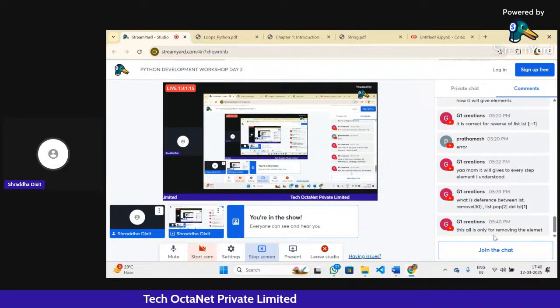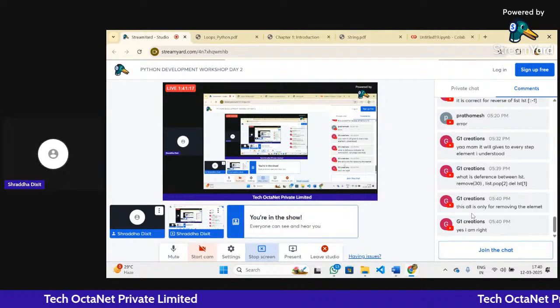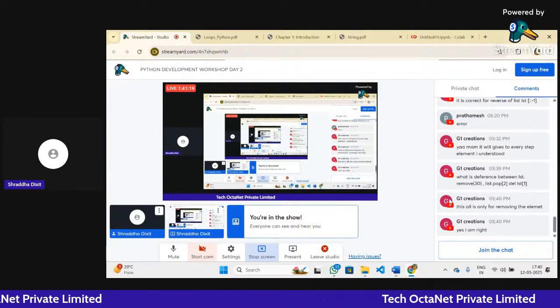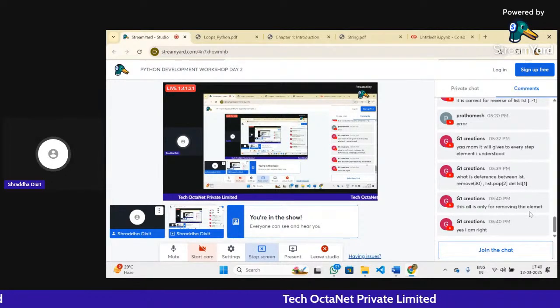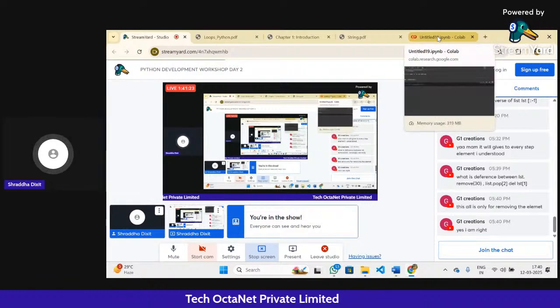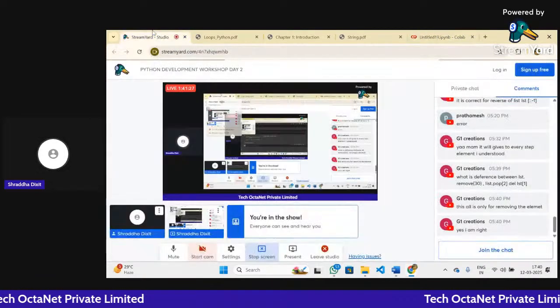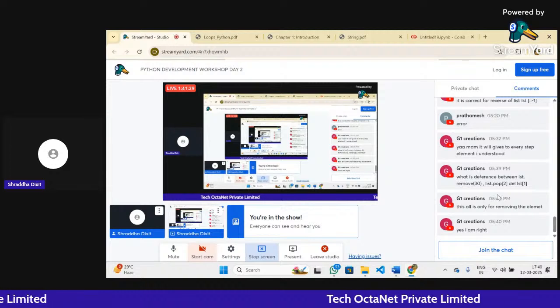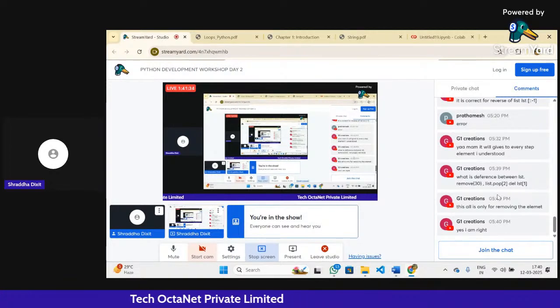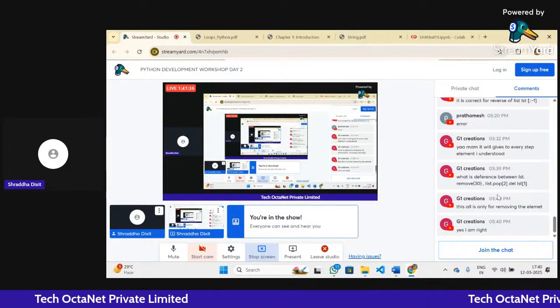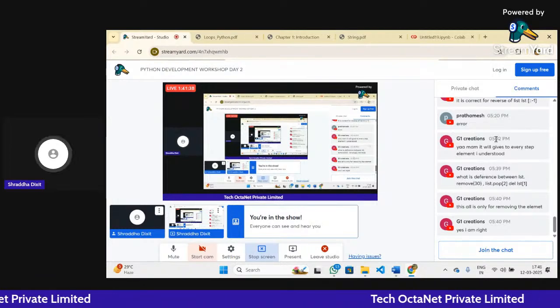This is only for removing an element. For deleting the entire list, I told you, you can simply use the del keyword followed by the list name. Okay, I guess it was clear now.